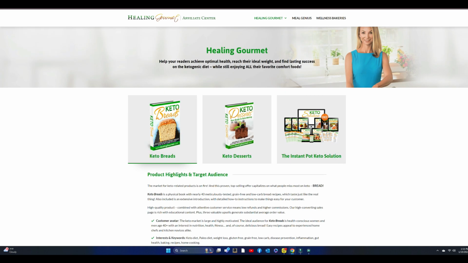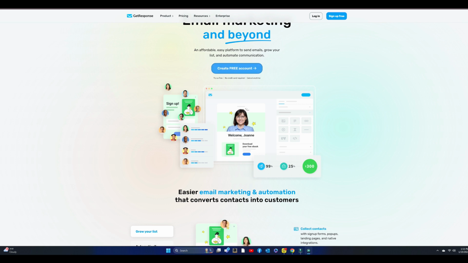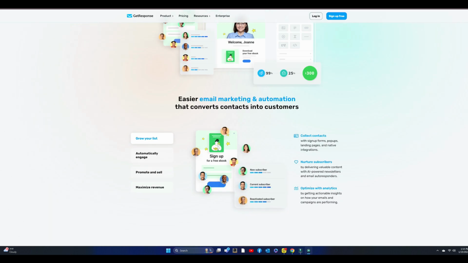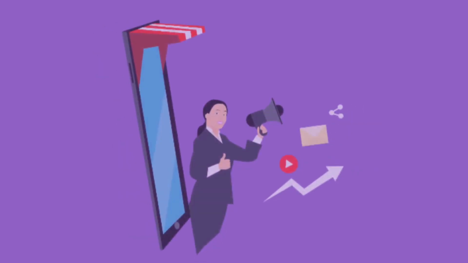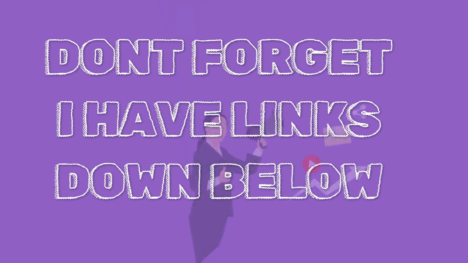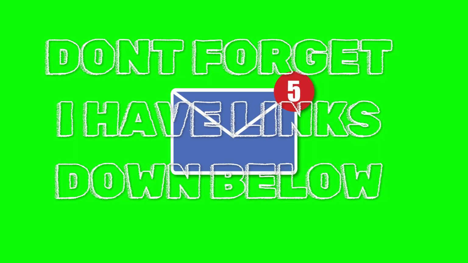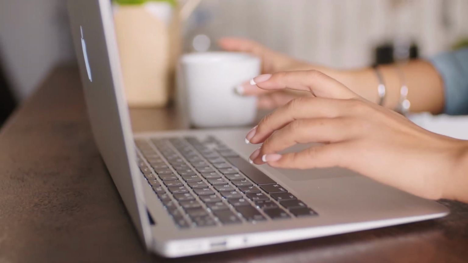Now let's delve into the second player in our online affiliate marketing strategy, GetResponse. GetResponse is not just an email marketing platform, it's a comprehensive solution designed to make your marketing efforts seamless and practical. At its core, GetResponse is an affordable and user-friendly platform that empowers you to send emails, cultivate your email list, and automate your communication strategies. What sets it apart is its ease of use, making it accessible for both beginners and seasoned marketers alike.